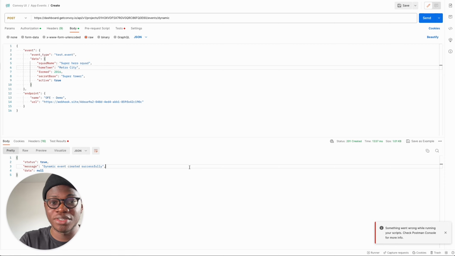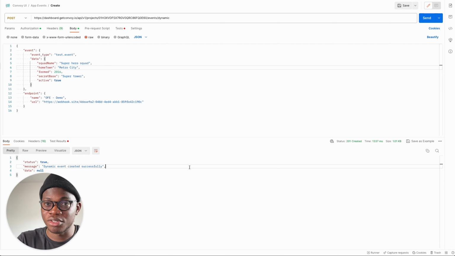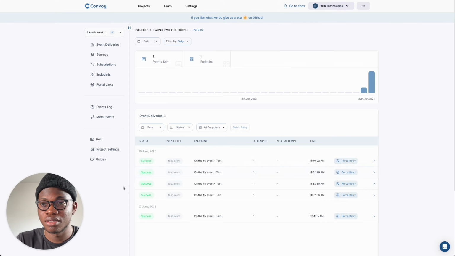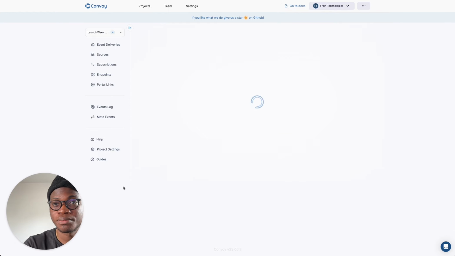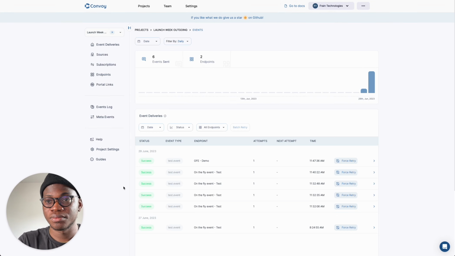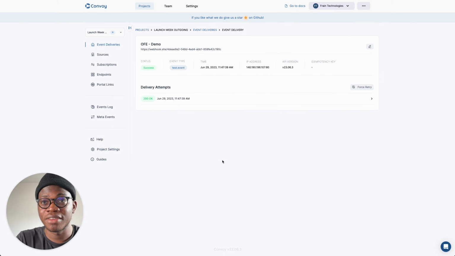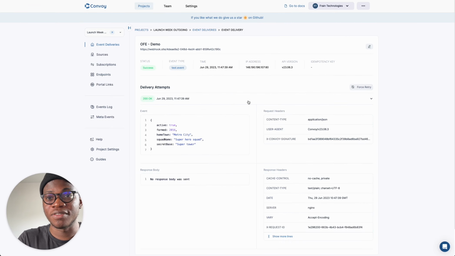Now the event has been created successfully. All I need to do is go to my Convoy dashboard and see the event being sent. And on refresh, now I have my event successfully sent. And on opening my event, I should see the event delivery attempt and necessary details being sent.